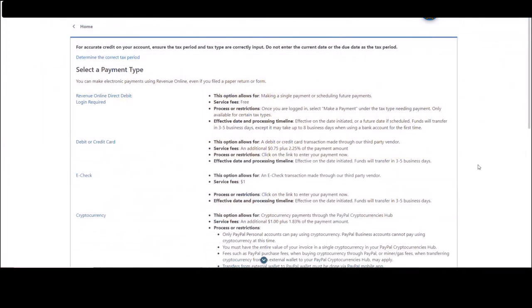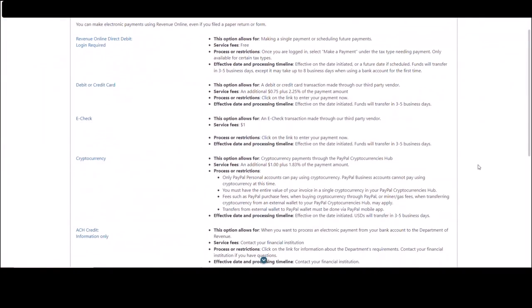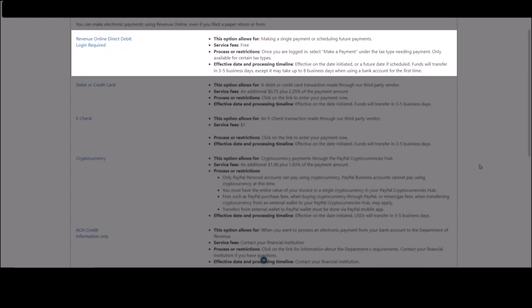The first payment option listed is Revenue Online Direct Debit, which has no additional service fees, but requires a login. We'll cover this payment method in the second part of this video. You can skip ahead to that section by selecting the timestamp next to the heading Logged In in the YouTube video description.